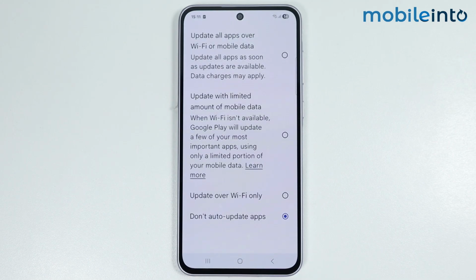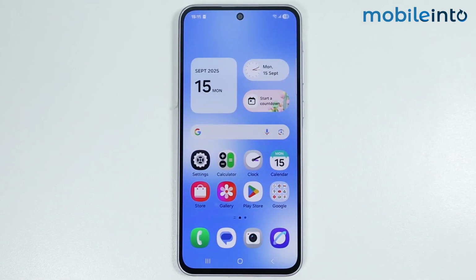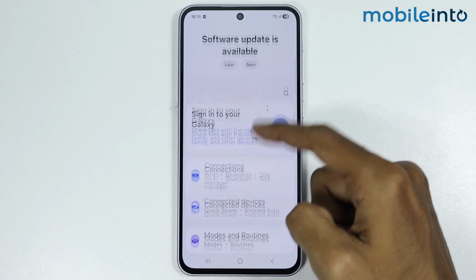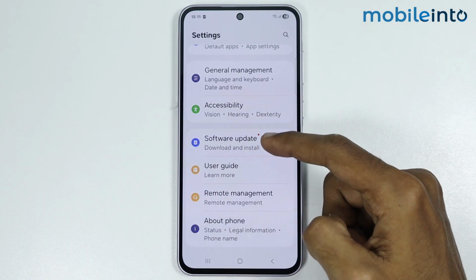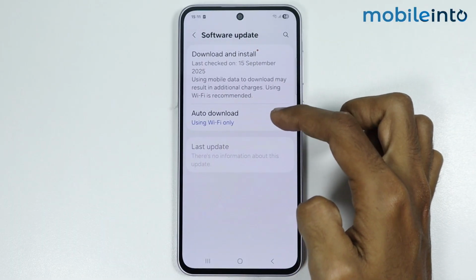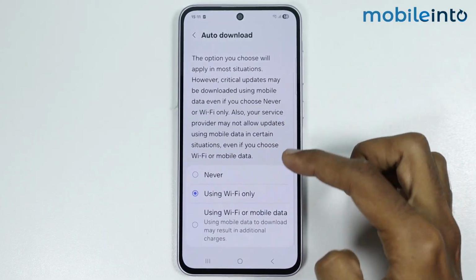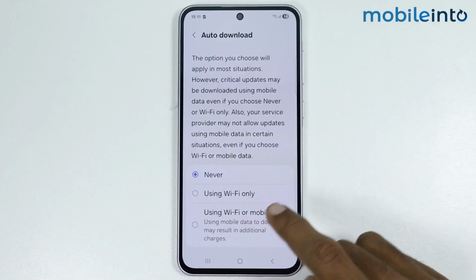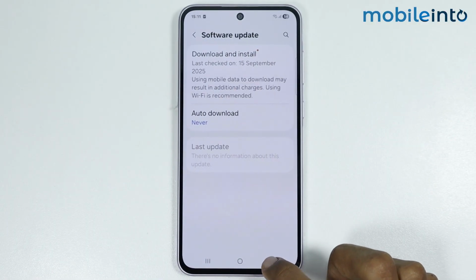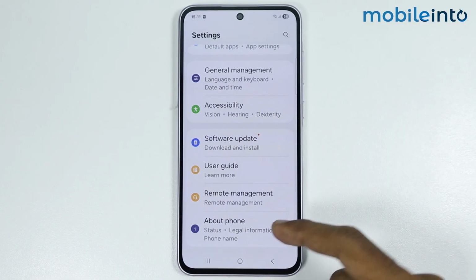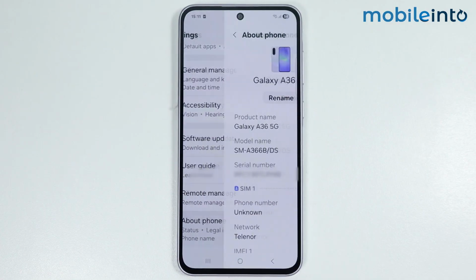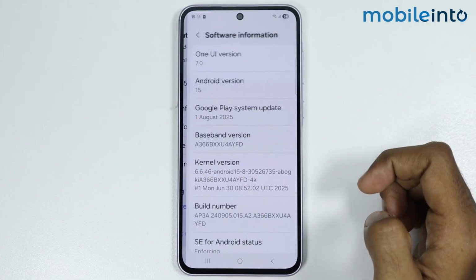But if you want to stop auto updating the software of your smartphone, just go to your home screen and open Settings. In Settings, just tap on Software Update, then tap on Auto Download. From here, just select Never. After you do that, then go back. Now in the main settings page, just tap on About Phone, then tap on Software Information.